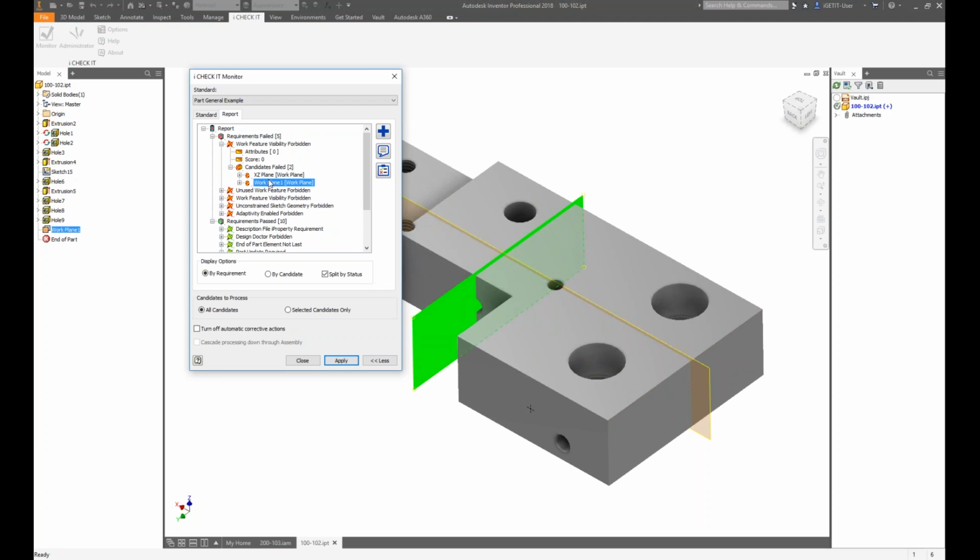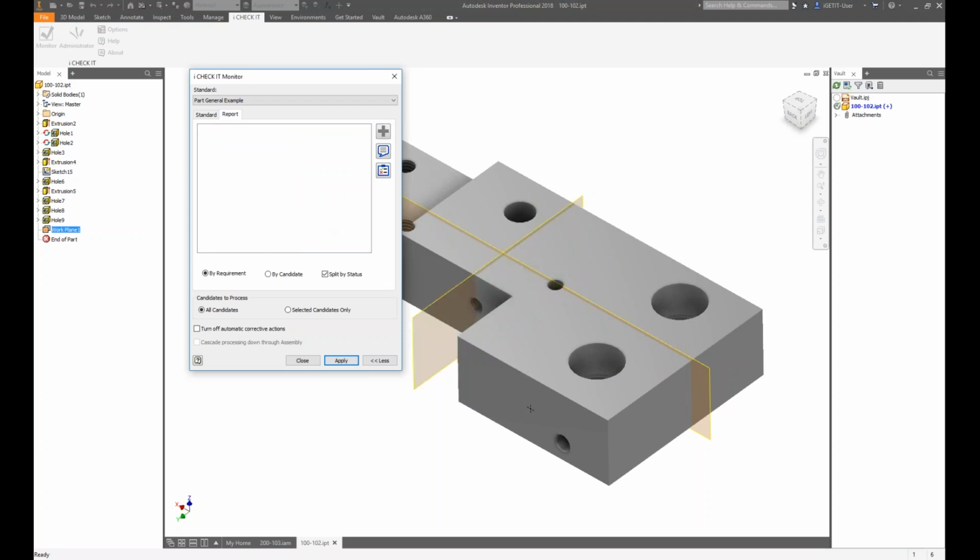We could either exit out of here and go in there and manually turn the visibility of those off, or in this particular case, I can either select them individually, or I'll just select the overall check for the work feature visibility forbidden. On the right hand side here, there's a little plus sign for enforce. We'll select that, and you'll notice that automatically visibility was turned off on those two items in the browser and in the graphics window.